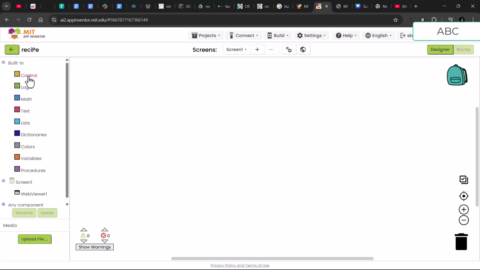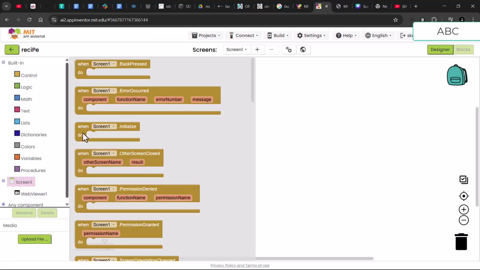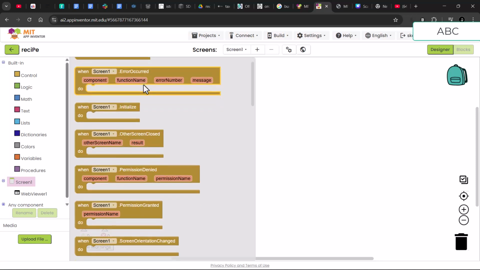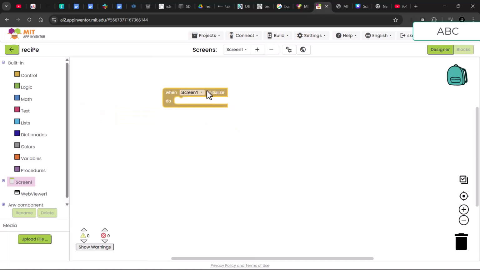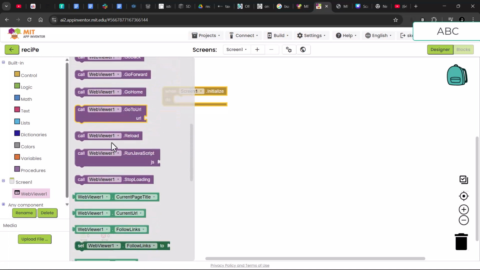Now when I click on control, I'll need to go to screen. When the screen initializes, when the person clicks on the app icon and the app gets launched, you just have to drag an event handler called screen initialize. So when the screen initializes, what do we want to do? We want our browser to visit our link, which is go to URL.